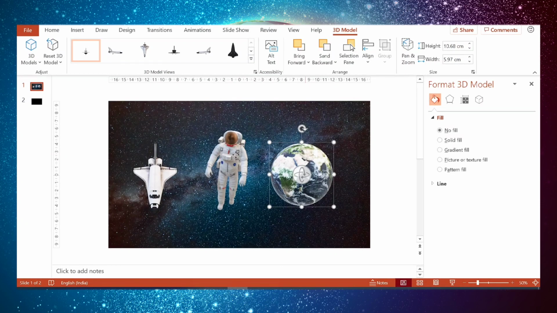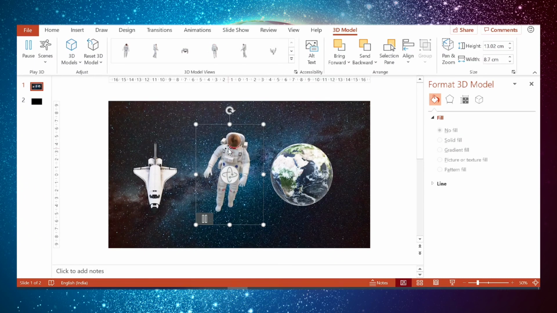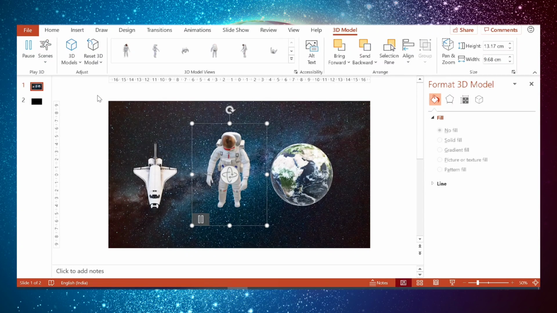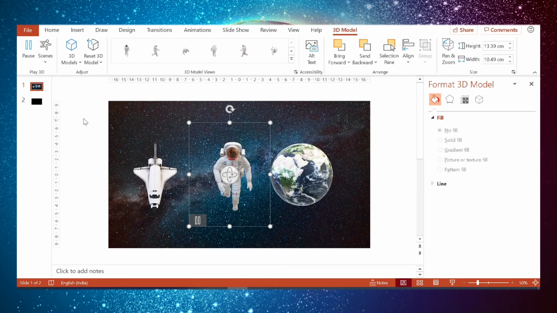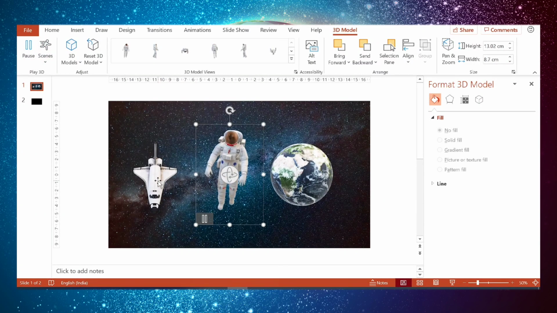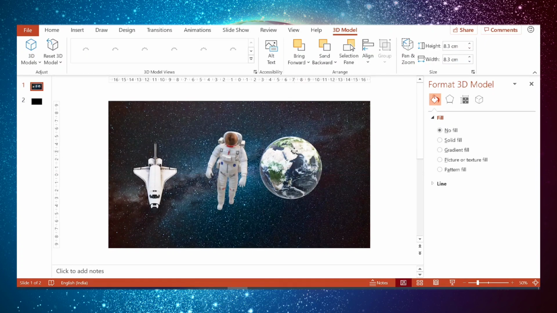And here you can see some elements have some additional scenes with them. For example, with the astronaut, here you will see it has got these four scenes. Now let's click on the second scene, and it will move left to right. In the third scene, it will wave at you. In the fourth scene, it will run. So let's click on the first scene. So now you can design the overall slide.